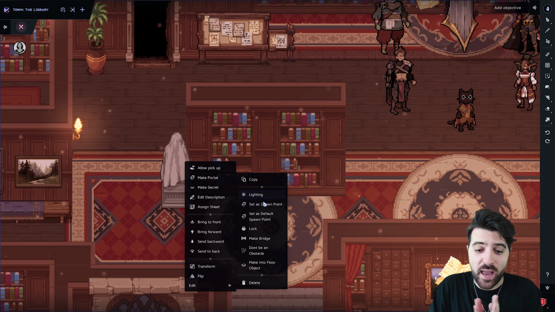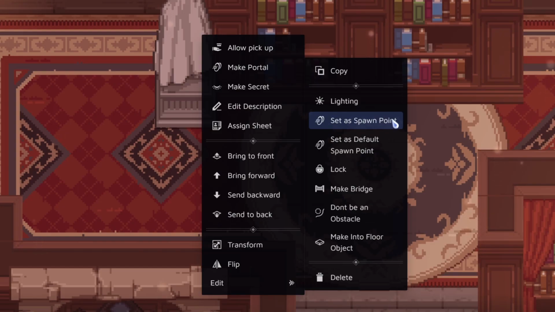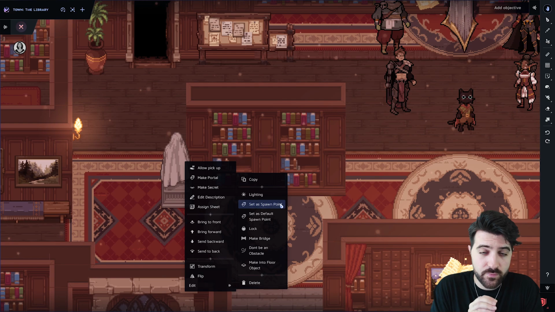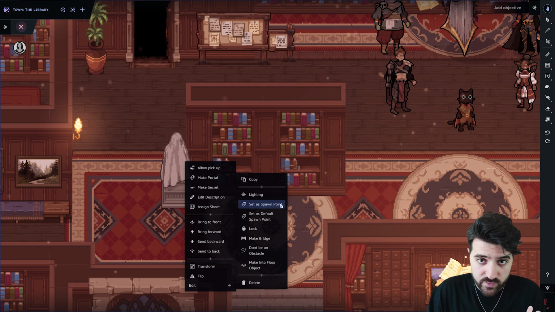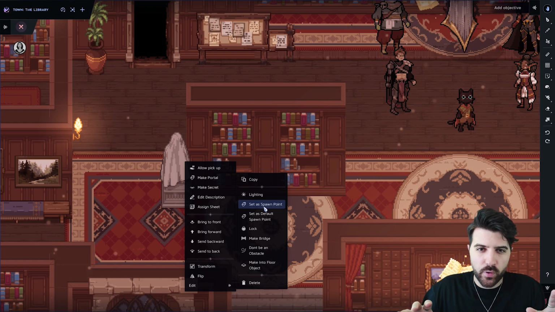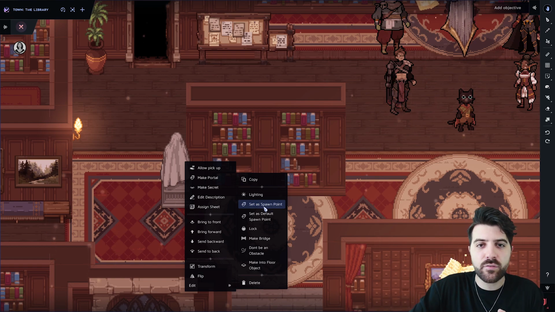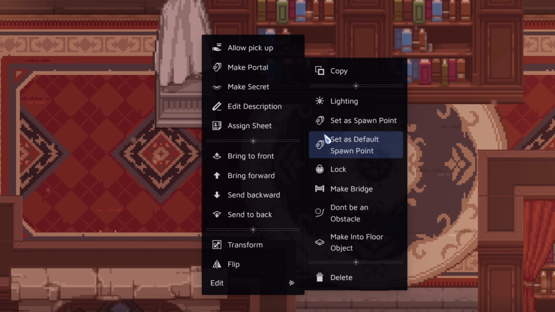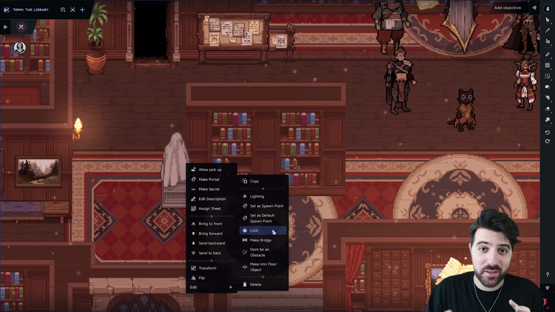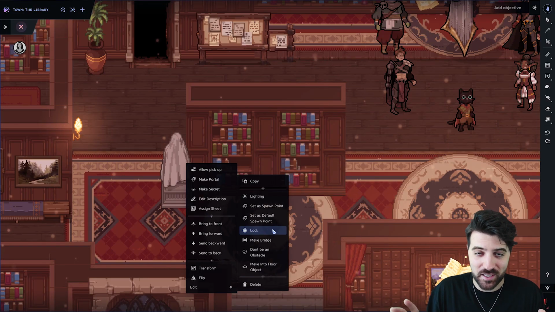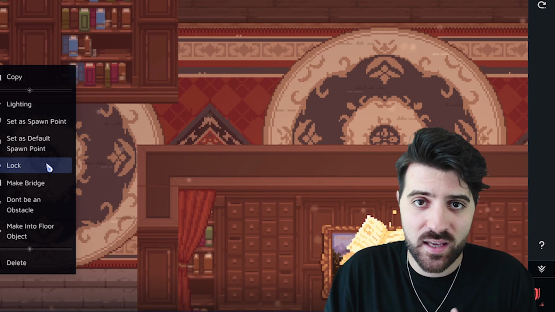Continuing down the list, you have the Set as Spawn Point option. You can click this if you want this specific object to be considered as a spawn point when you're creating portals and connections between levels. And if you want it to be the default point where players spawn in a level, then you need to toggle the option below, which is Set as Default Spawn Point. Underneath that, we have the lock option, which is also self-explanatory. If you don't want anyone to mess with the object, including you, the GM, by mistake, then press lock.